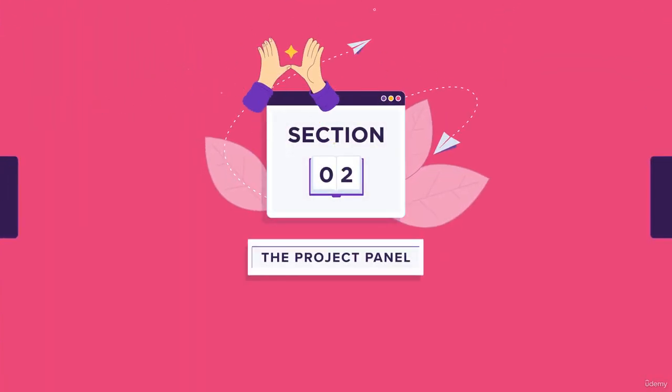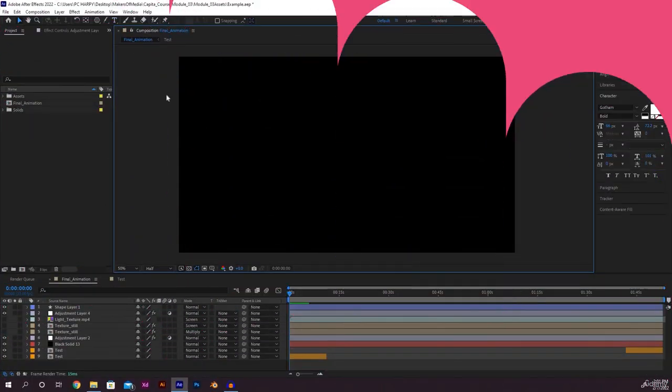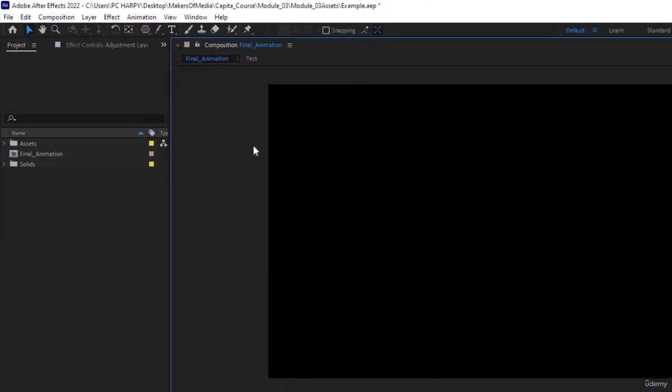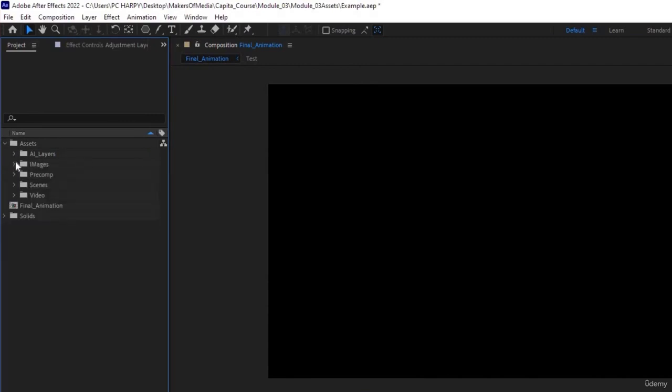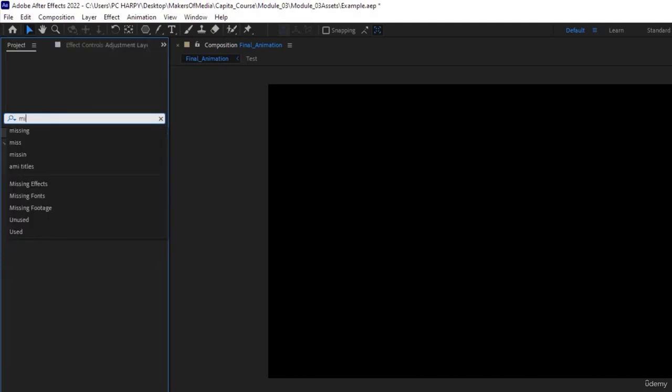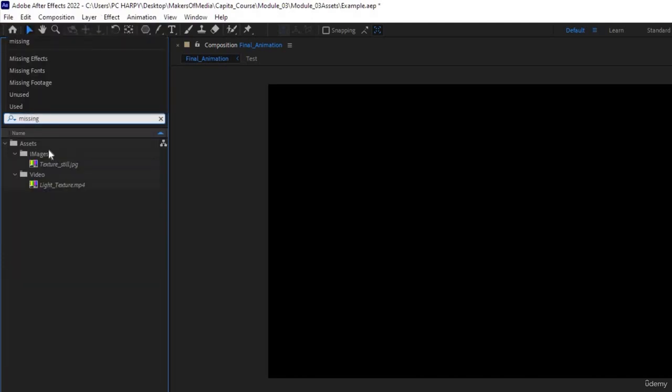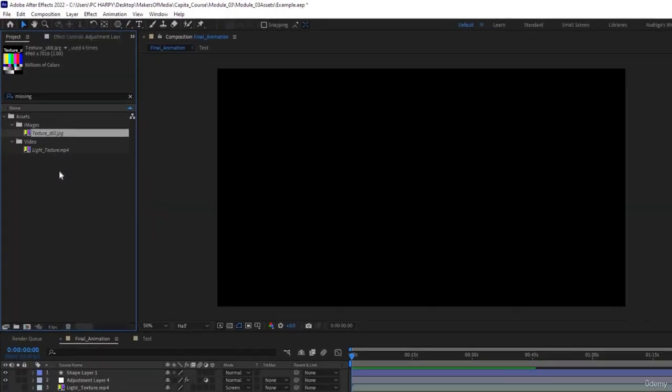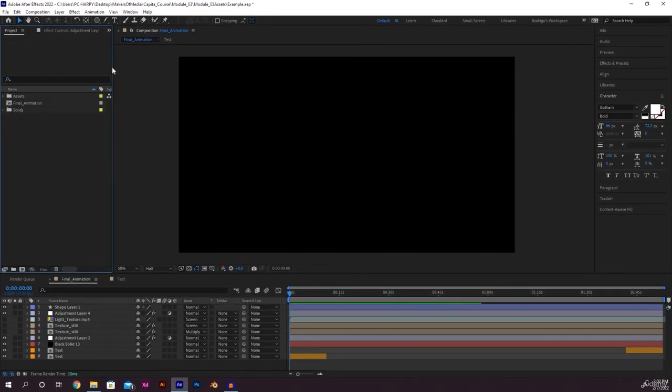The Project panel. In our default workspace on the left-hand side, we have our Project panel. Every asset we import, composition, and layer type will be shown here. At the top, you'll find the search bar. It is quite useful, as it allows us to not only find a certain asset or composition, but it also shows missing files. If we type missing, you'll see it displays any missing or unlinked files in our project.